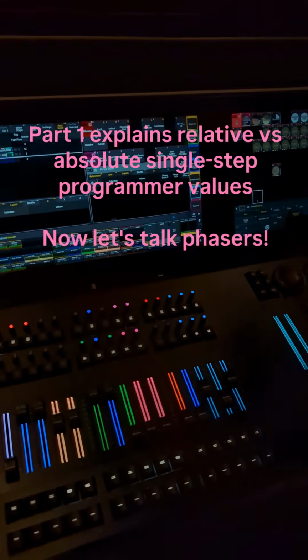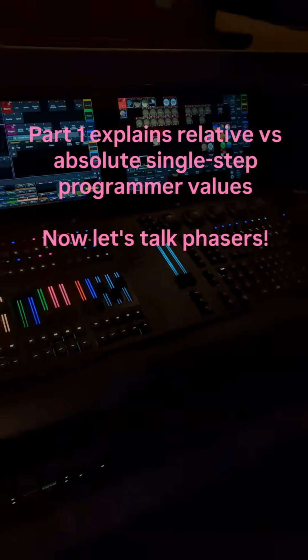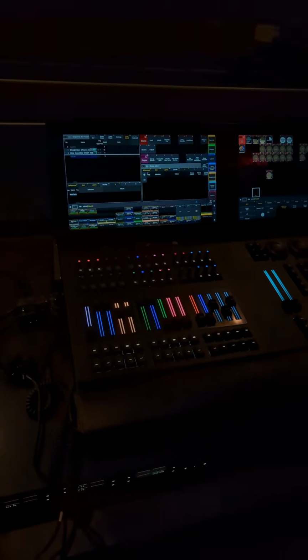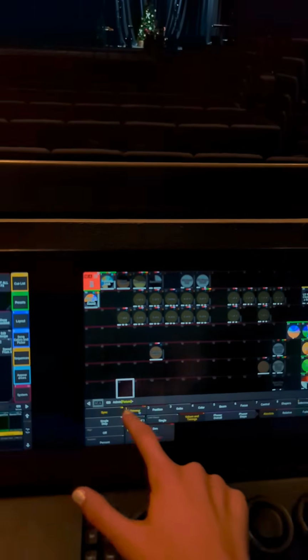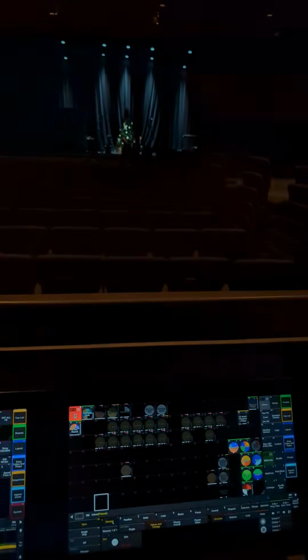Part 2 of storing relative values in the programmer in MA3. Let's talk about doing it with an effect. So I'm going to select my washes. I'm going to turn them on just so that we can see them. I'm going to actually deactivate this value in the programmer, so we're only dealing with position values.